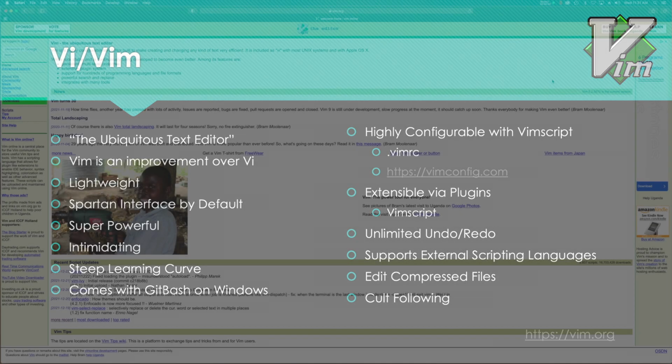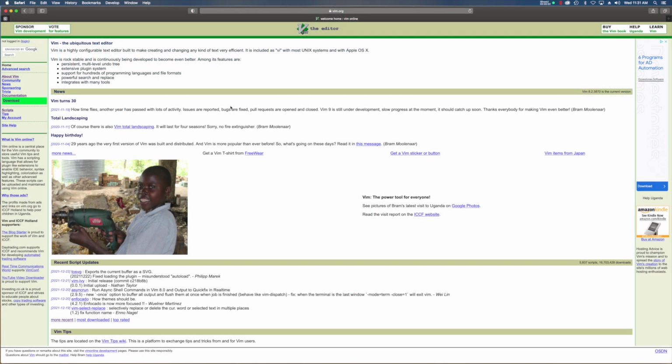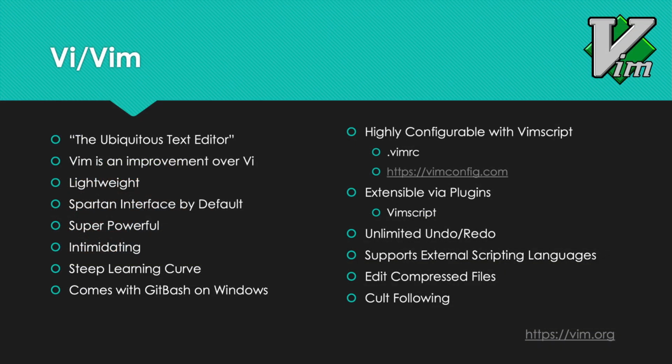Vim, the ubiquitous text editor. On just about every platform, VI actually opens up Vim. So you have access to the Vim application. It's an improvement over VI. Nice thing about Vim is it's lightweight, has a Spartan interface by default, super duper powerful, which means it's intimidating. There's a lot of keystrokes that you really should learn, which means there's a steep learning curve. Comes with Git Bash on Windows, and I'll show you what I mean by that here in a second.